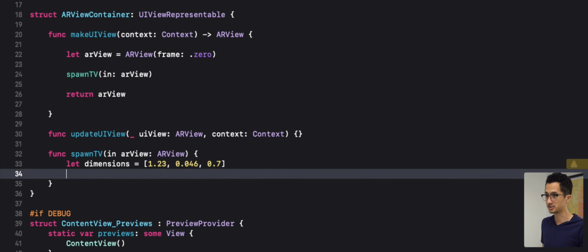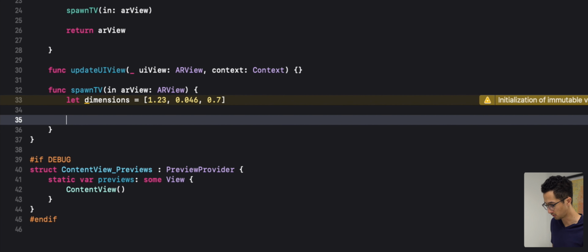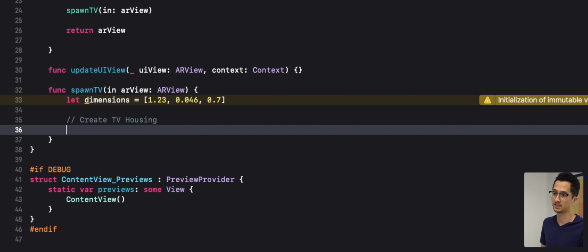So that's our dimensions. Now, the next thing we're going to do is create two parts to our TV. Our TV will have a housing entity and a screen entity. The reason we're separating the TV into two parts is because we're going to do something fancy with the actual screen to play the video, so that's why we want to have it separate. So let's first create the TV housing.